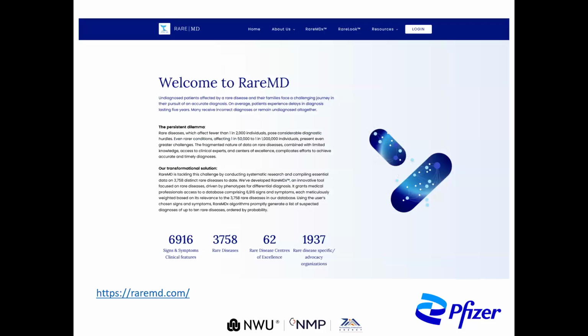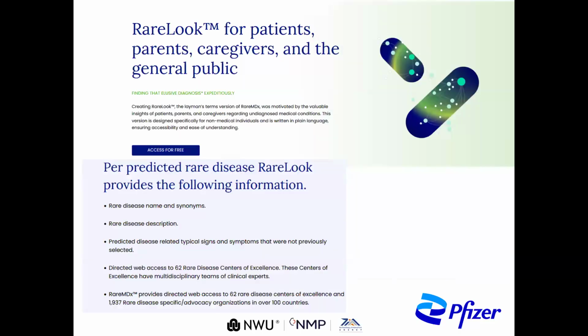So, okay, the last resource that I'm going to discuss tonight is RareMD. RareMD was established in 2016, and various clinical experts, patients, and industry leaders assisted with the development of two tools, specifically RareMDx and RareLook. RareMDx is a human intelligence-driven differential diagnosis tool that was developed for medical professionals, whereas RareLook was developed for patients, parents, and caregivers. So I will discuss RareLook first.